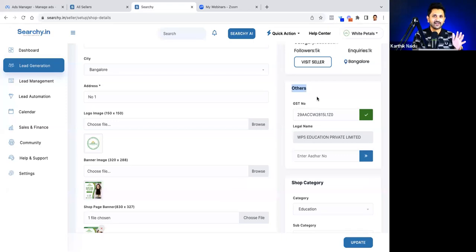You should have an Aadhaar card by default. If you're a registered business, you'll have a GST. So what we've done here is, we thought GST first, but not everybody has a GST. So we made it either an Aadhaar card or a GST.